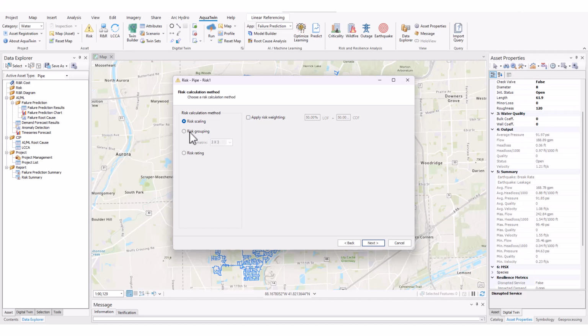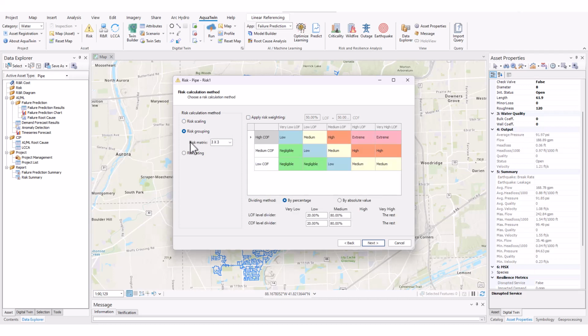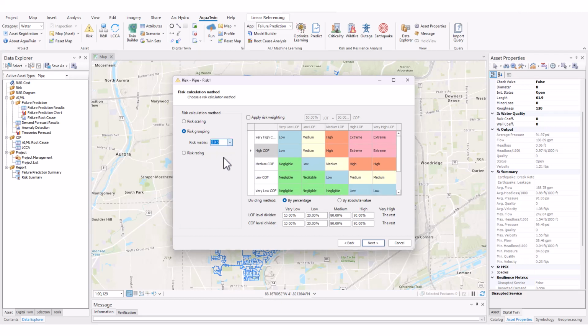The second risk calculation method is risk grouping, and this is more of that traditional risk matrix approach. You see that my different dividers are down here in the bottom, and I can actually change this from 3 by 3, 4 by 4 to 5 by 5, and you can see the different dividers will populate as I change the size of that risk matrix. But from here, this is fully customizable to me as the user, and I can come in here and change any of the different risk results based on the LOF and COF results.